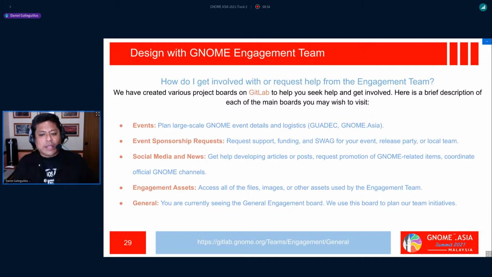Social media news right now is totally powerful. Engagement assets: create files and all the graphic designs. And in general, if you look at the general engagement board, we can use this board for our team initiatives. For example, I'm going to talk about creating a video to make a better format for GNOME, created by GNOME, and obviously user media supports to give the idea, to give the show. In this case, I'm going to create a video about that.